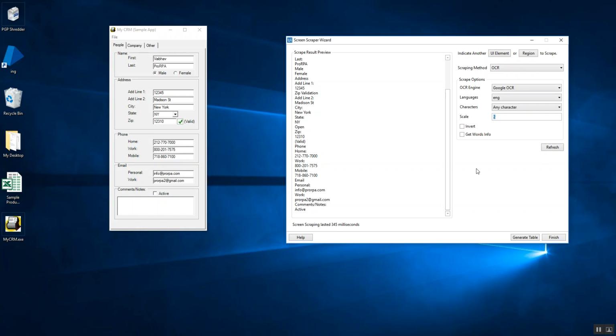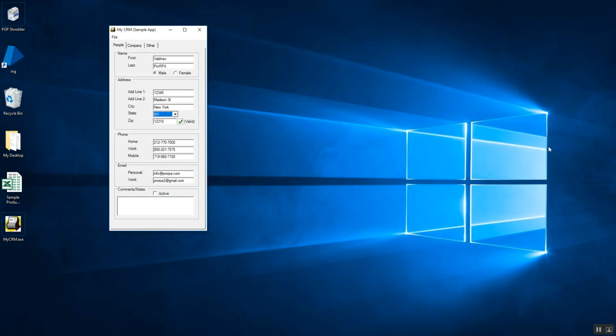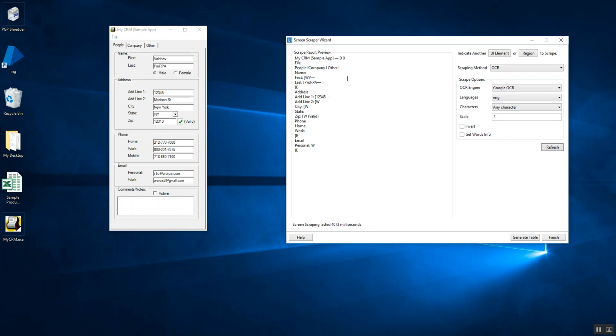And if I go for Google OCR and I refresh this, I want to scrape the data using OCR. Yeah, why not, right? You can see what sort of data I'm getting. My CRM sample application file, and then people, company, other. It's giving me these pipe symbols, these first, this last, pro RPA something something. It's because it's trying to look for WebHub, but it cannot find it because it's thinking that it's an image, and getting data from an image is not going to be reliable to most of the extent, right?